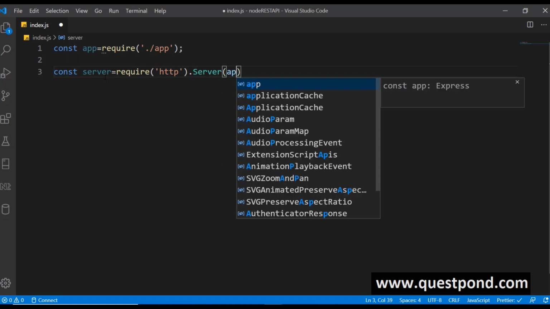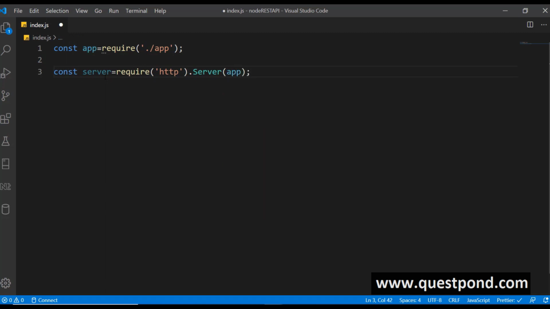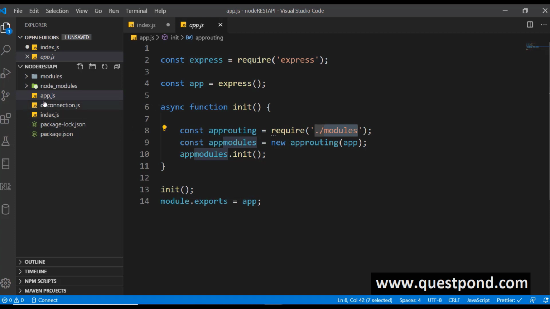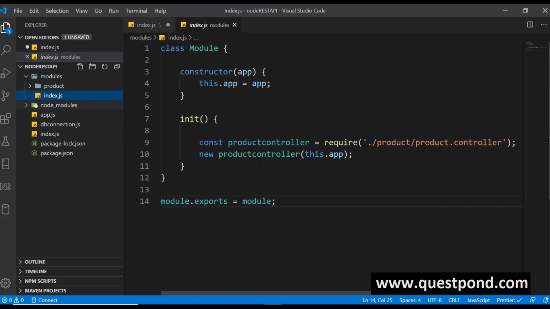So I'll say use that app as your object. Make sense? And so from line number 3 it will call our app, and in app.js it will execute our init method, and from that init method over here it will go to that modules, and from that modules over here it will come to this, and from here it will go to that product controller.